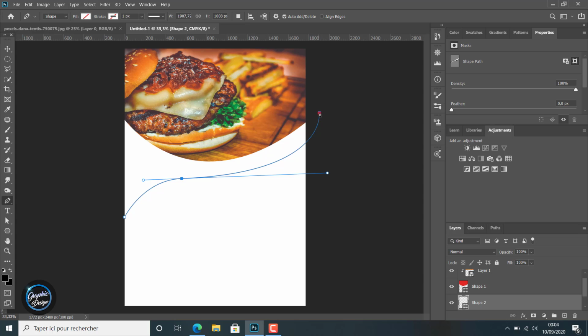So we edit this point here also. We push this one here to the top a little, like you can see. That's fine. Same thing with these points here. We push it a little to the top and the right. So we close our shape. Like you can see here, we close our shape.